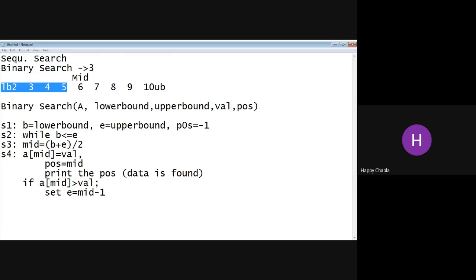Am I clear with this point? Other students, I want replay. Yes. You can replay, since we are not implementing anything right now. Yeah, good.